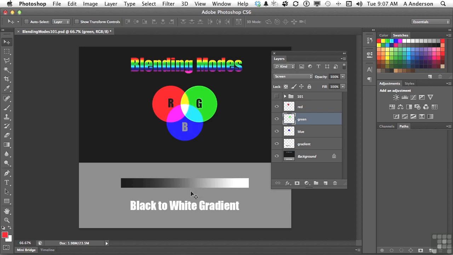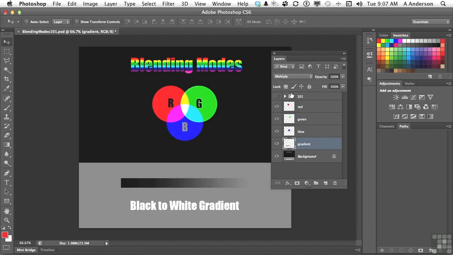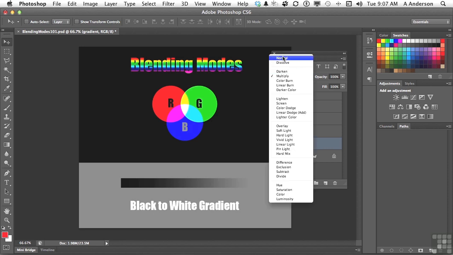Now down here, this gradient is another easy way to demonstrate multiply as opposed to screen. If I go to the word normal on the gradient and change that to multiply, watch what happens. Now that's not turning gray, it's becoming transparent. That information is beginning to come through because as it gets darker, it takes over. If it's lighter than the material underneath it, it goes away. It becomes transparent. Let me go back to normal for a second.